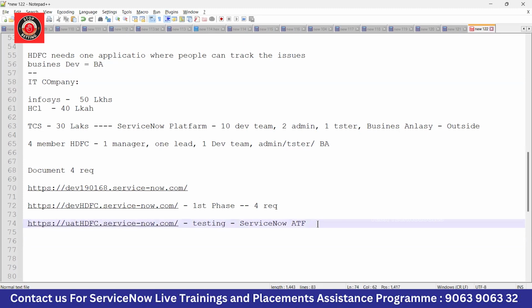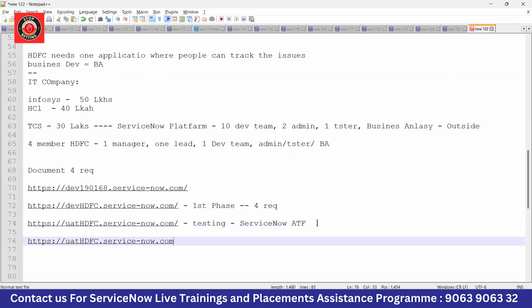And next, at the end of the day, people will deploy this into the live environment, that is hdfc.servicenow.com. So this is used by HDFC internal employees and the customers. Murli, you can leave the control now.